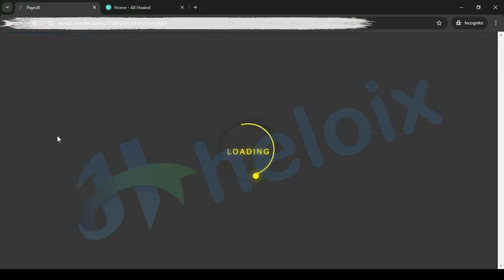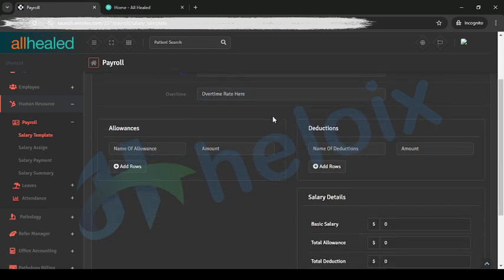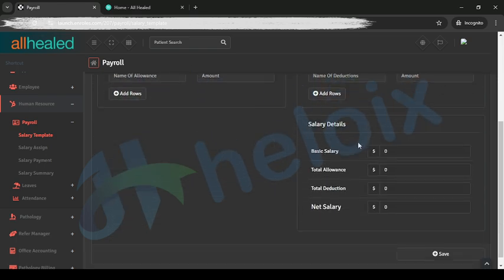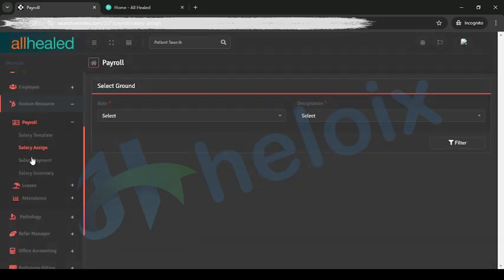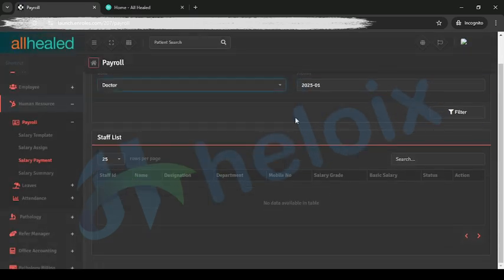So here you can create a salary template, salary grade. What is the basic salary, and overtime, you can add allowance and deduction, so it will automatically calculate. Then you can find out the net salary. So you can assign this salary to any employee. So here you can check salary payment. If I filter, then the data will come here.